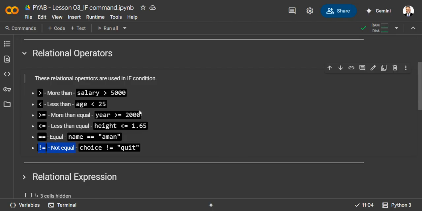So for every one of them, I will give an example here. Salary more than 5,000. Age is less than 25. Year is more than 2000. Height is less than or equal to 1.65. Name equal Aman. Choice not equal quit. So whichever way you want to write a condition is possible.